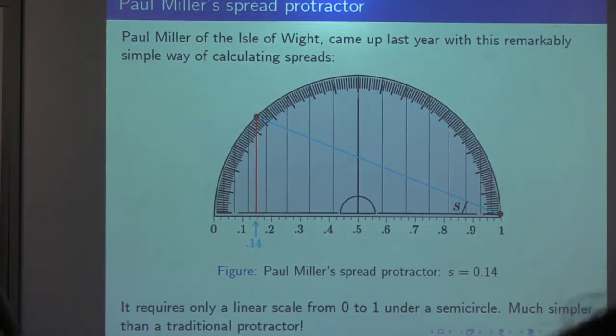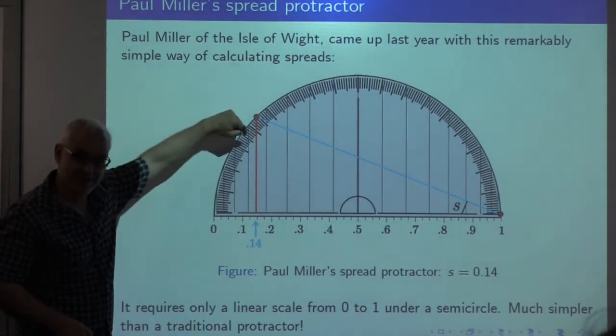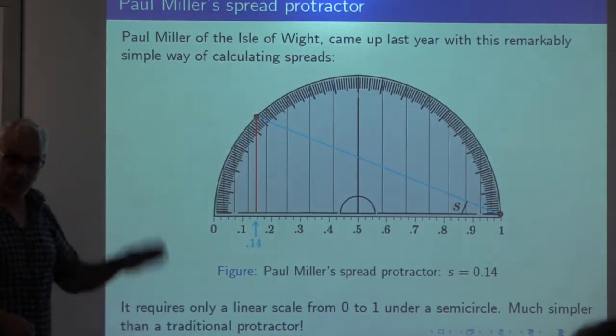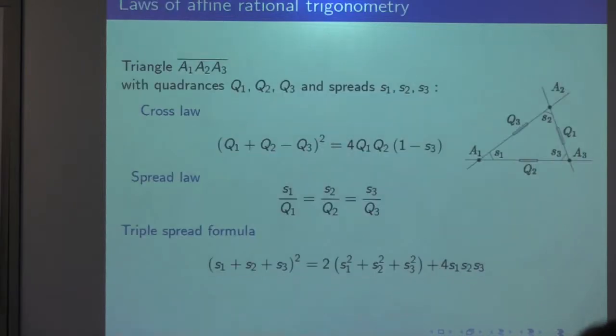It's actually much simpler to make such a protractor because you don't actually have to separate the circle. You're just dropping down from the circle.